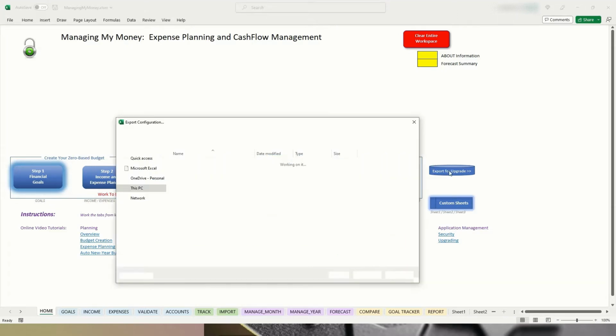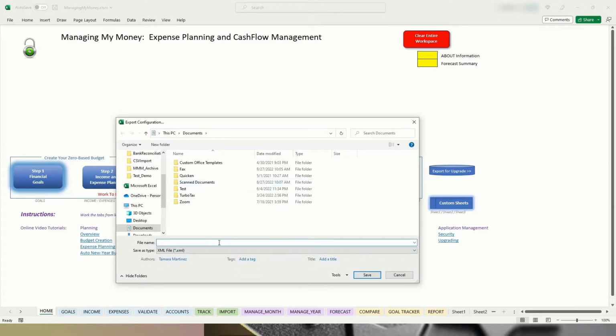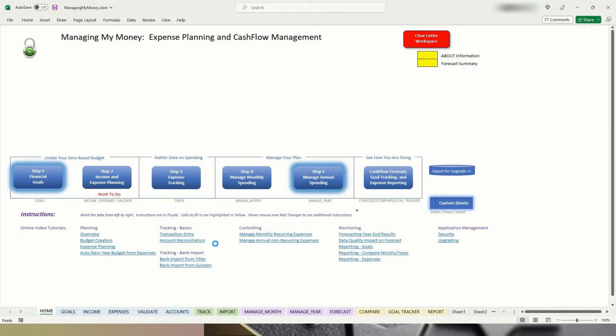upgrade button. It'll then ask you to put in a file name, so you can just put in a file name, for example, my data version 3.4, whatever your version is, 3_2, whatever, hit OK. And it will then go through each of the sheets and it will export all the data into an XML file to prepare for upgrade.